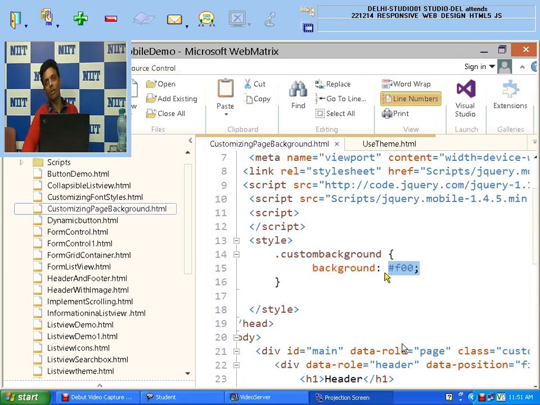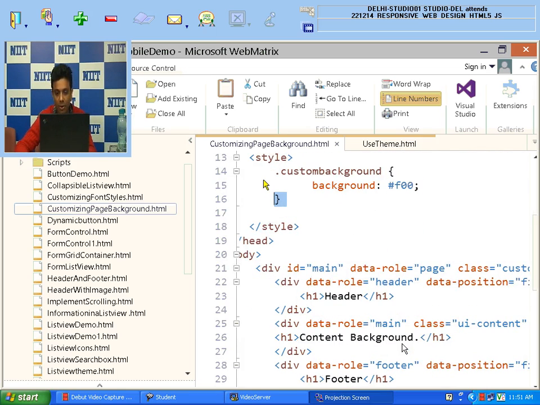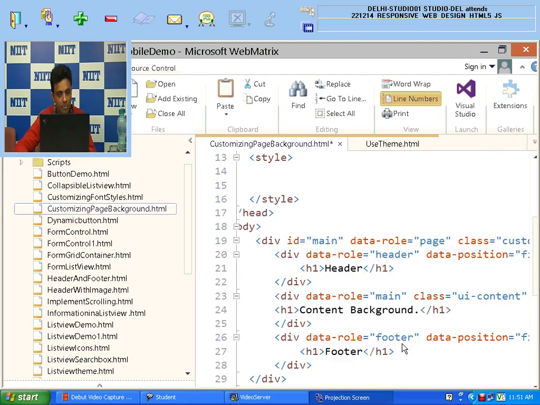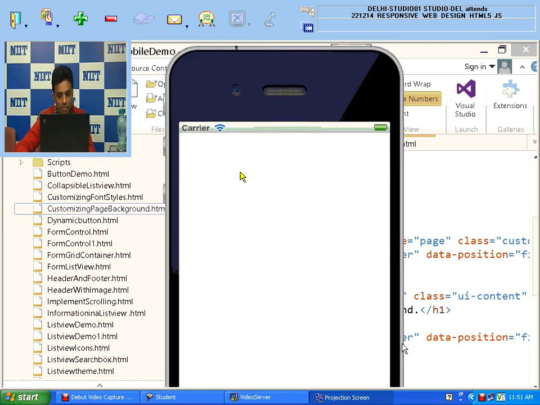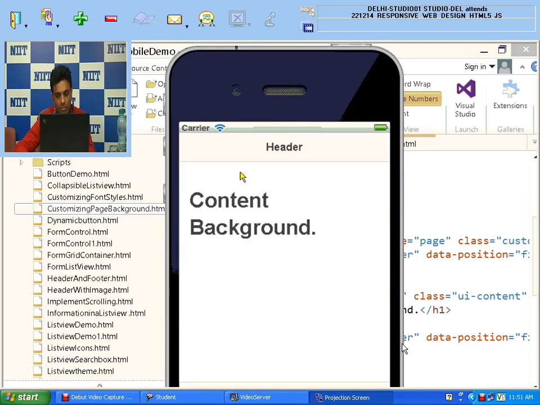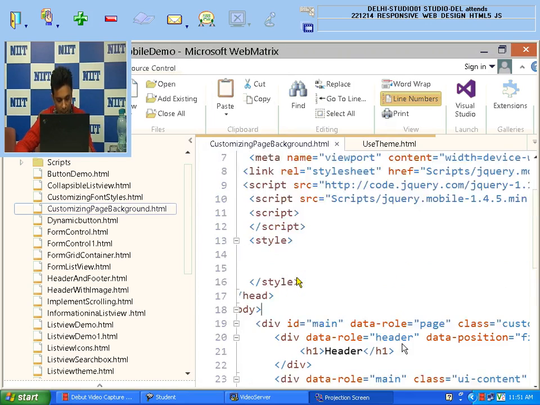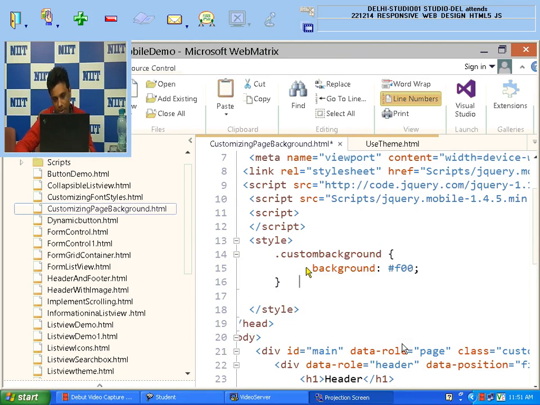So the background is this. If I will not write this, the default theme appears, but what I did is I try to customize it, and I use this one.